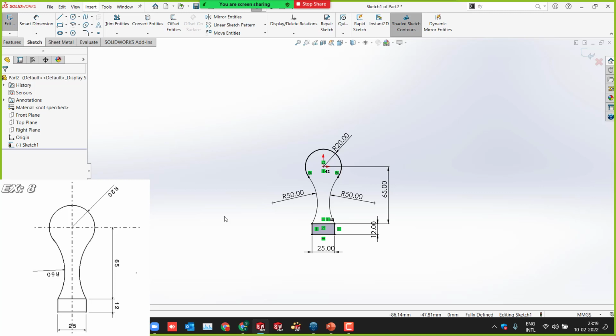So I think only 8 exercises is enough, no? Yeah, enough.